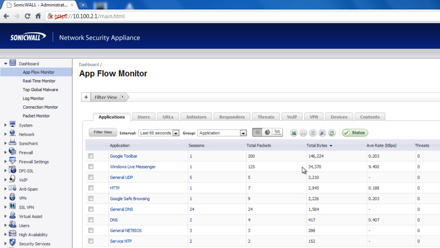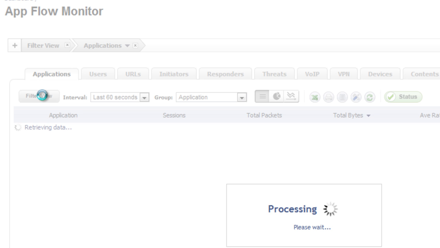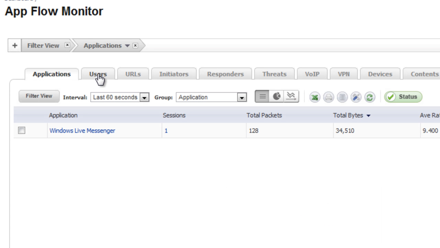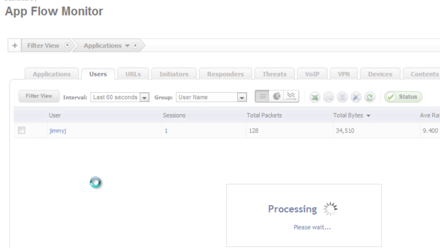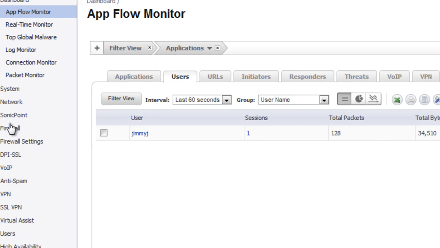So to begin with, inside our application flow monitor, we can see we have users that are using the Windows Live Messenger. So we're going to filter our view, and then we're going to go over to users, and this will show us the users who are using the application. In this case, it's Jimmy J who's using it. So now that we know who's using it, we can go ahead and create our policy.